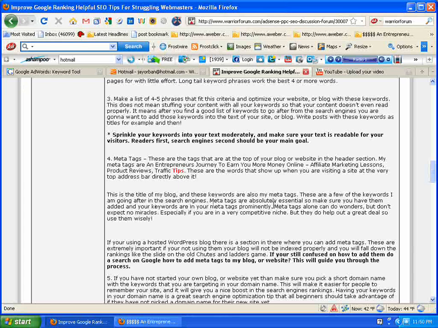Meta tags are absolutely essential, so make sure you have them added and your keywords are in your meta tags prominently. Meta tags alone can do wonders, but don't expect miracles, especially if you are in a very competitive niche, but they do help out a great deal, so use them wisely.